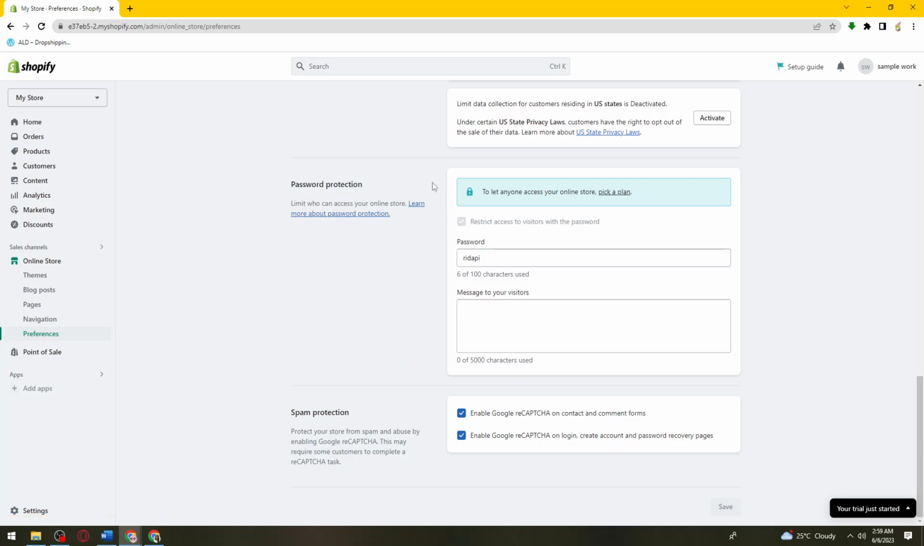As you can see, to let anyone access your online store, you need to pick a plan. That is why I said earlier that you need to have the premium plan on Shopify in order to remove the password page on your store. If you have the premium plan, just go ahead and uncheck this box and that should remove the password page on your Shopify store.